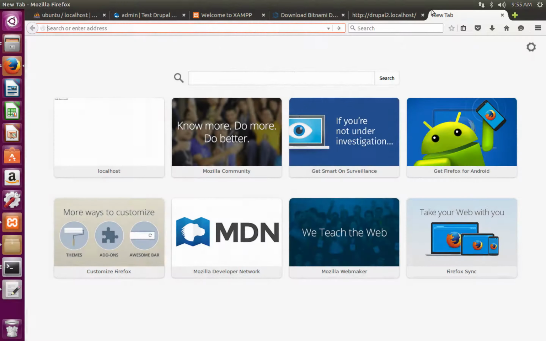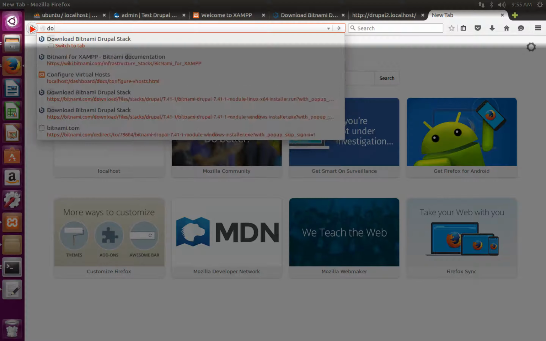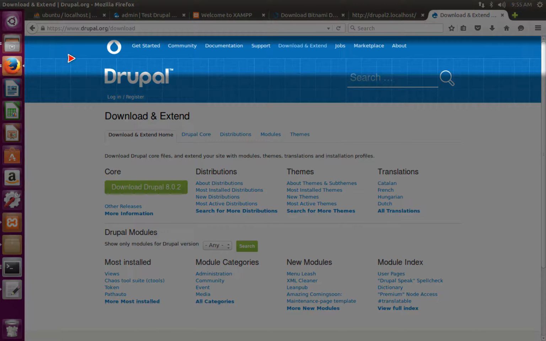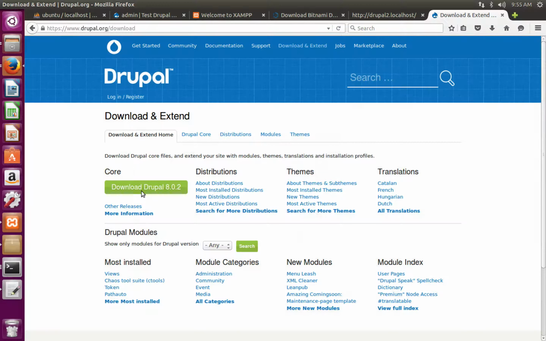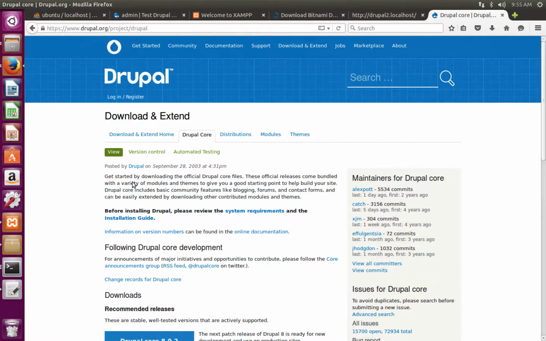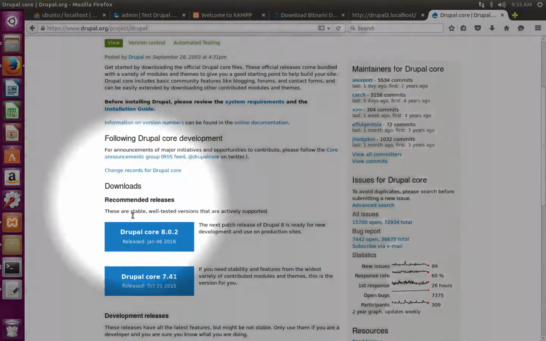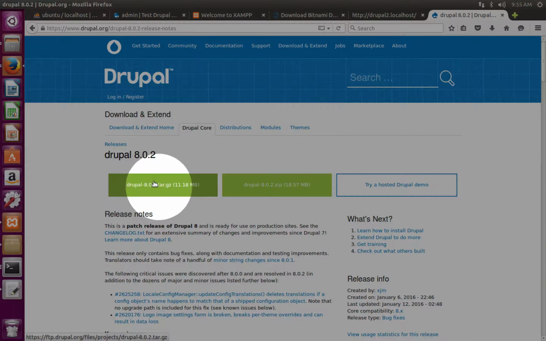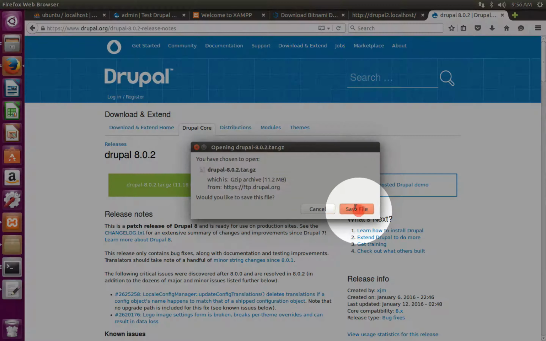I'm going to open up a new tab in the browser, and I'm going to type download Drupal. We'll click on the topmost option, which is drupal.org/download, and we'll click download Drupal 8. The specific version that you want or that you have available to you might be different, but the process here will be nearly identical. I'm going to go ahead and click download core 8.0.2, and we'll download the tarball here by clicking it. I'll click save file.